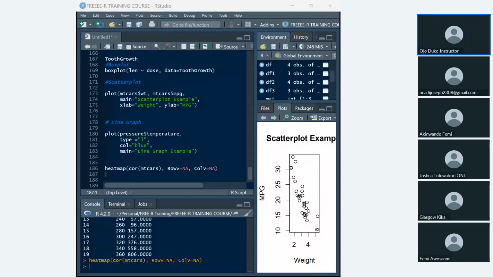Was this how we did this scatter plot? Let me see the code again. There might be an error there. Let's see.